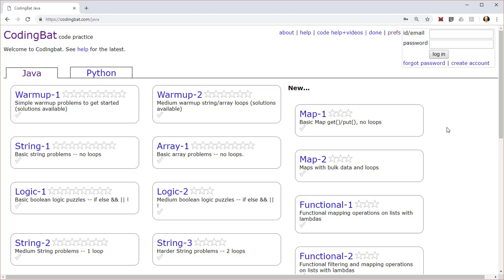One of the first things to do is to actually go to codingbat.com and then choose whether you want to solve problems in Java or Python. This is going to focus on solving Java problems, but you could use Python as well. It's a matter of which kinds of problems and which language you prefer to work in.